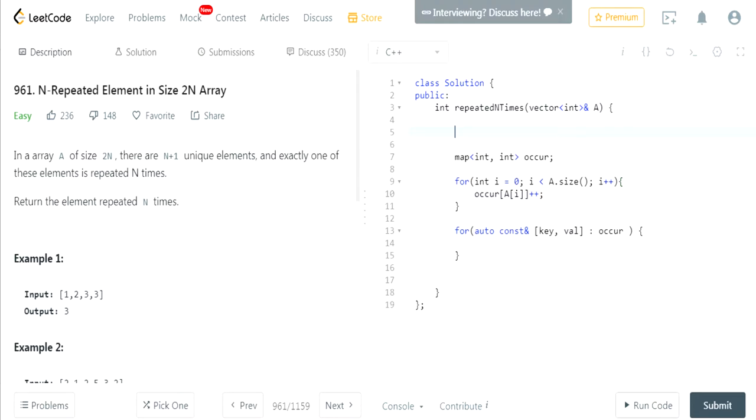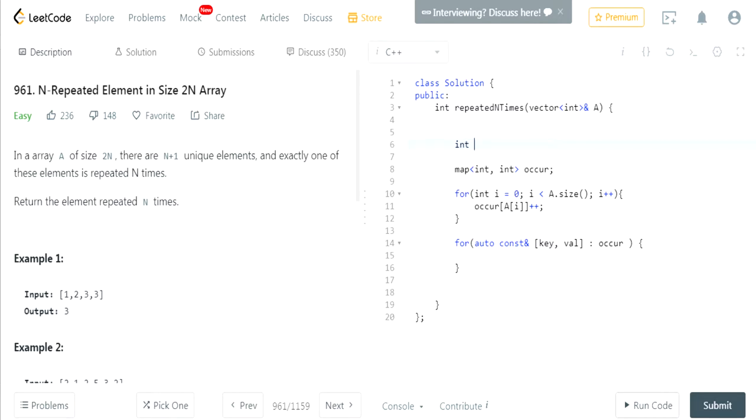So in order to get that, I need to take A, which has a size of 2n. I need to get the value n. So I'm going to do n equals A divided by 2, and that's going to give me n. Now I'm going to go through my occurrences, and I've got to check the element that has been repeated n times.